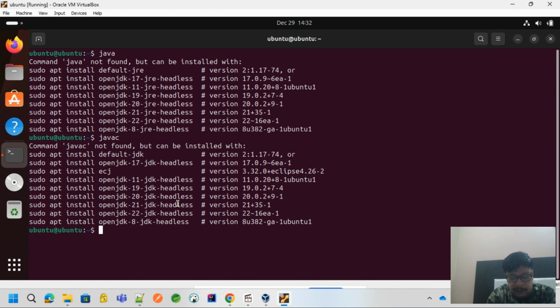As we are here to learn the Java development side, we are going to use the JDK. So let me install the JDK. I can see here that version 22 is the latest it is showing me. Let me copy this command.